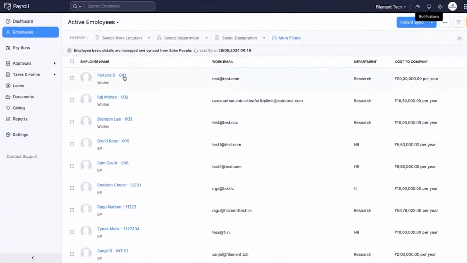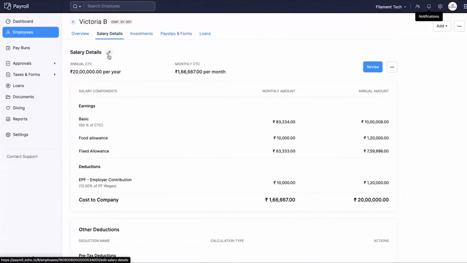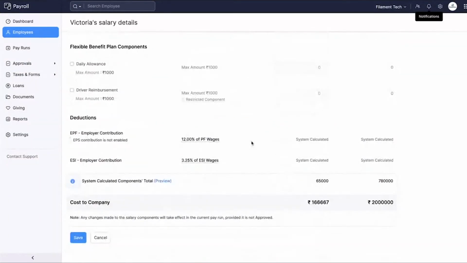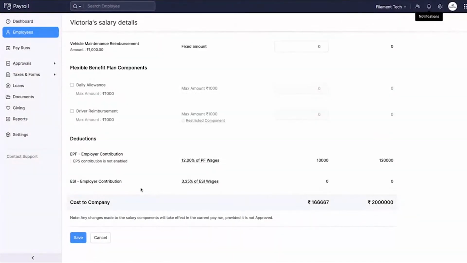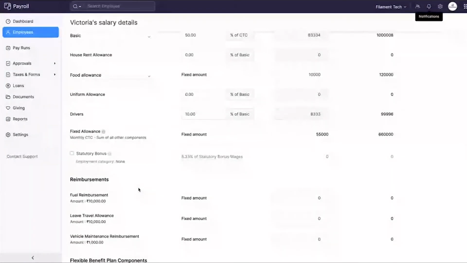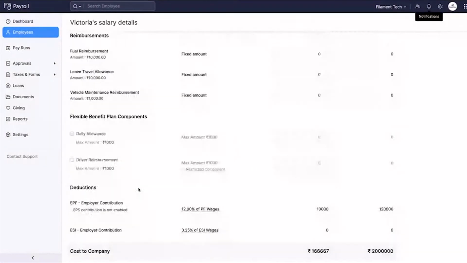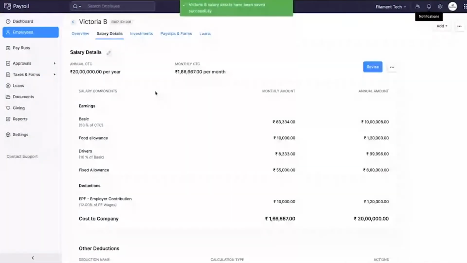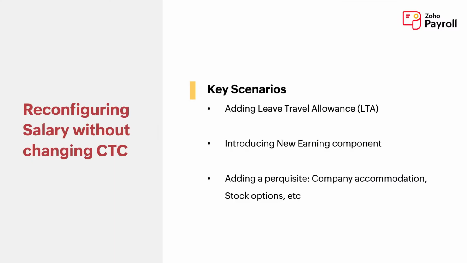Going back to the same employee salary details page, you will see the new component that we have just created and associate that to this particular employee. Once you're happy, you can just go ahead and click on preview so that you can see all of the updated values for this particular employee and click save. That is how you'd be able to introduce new salary components to your employee salary structure without making any changes to their CTC.